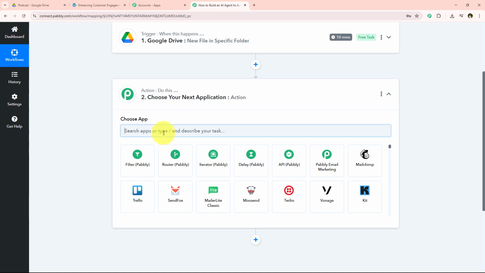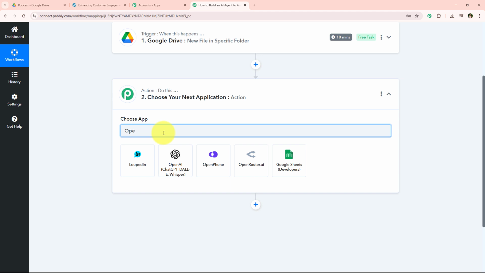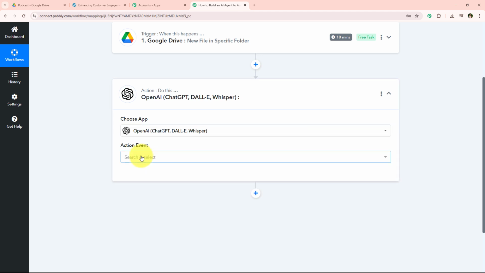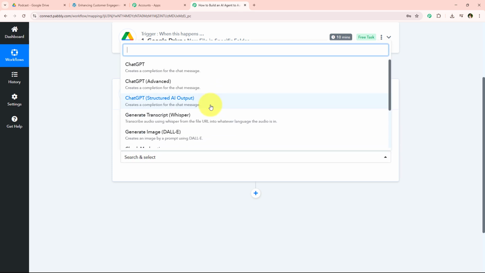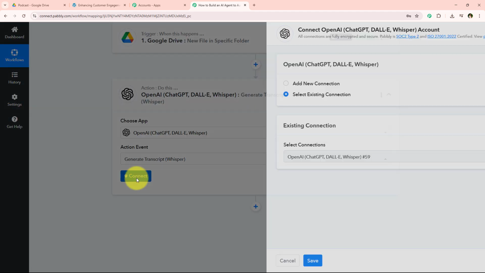So I'm just going to go towards this action and select my action application as OpenAI. So I'm just going to use OpenAI only in order to get the transcript of this podcast. And now for the action event, we are simply going to use this generate transcript whisper, and then we're simply going to click on this connect.